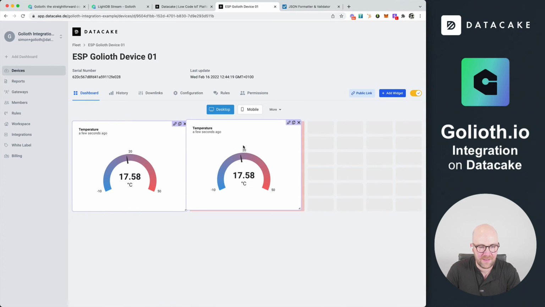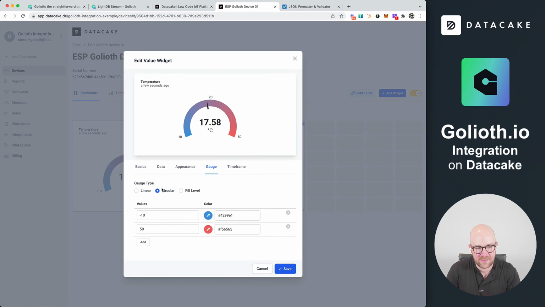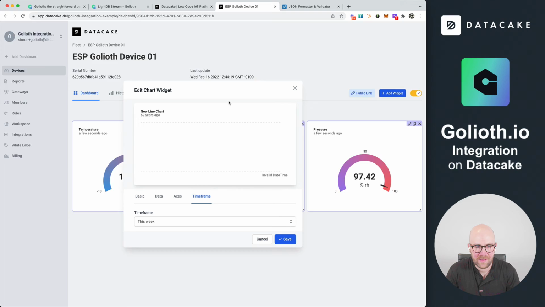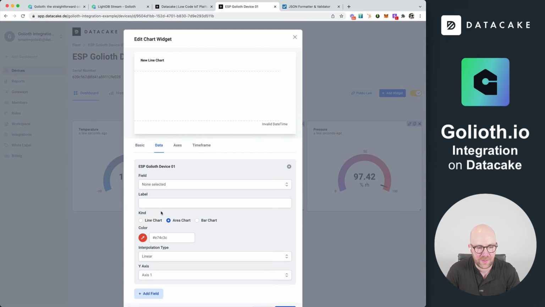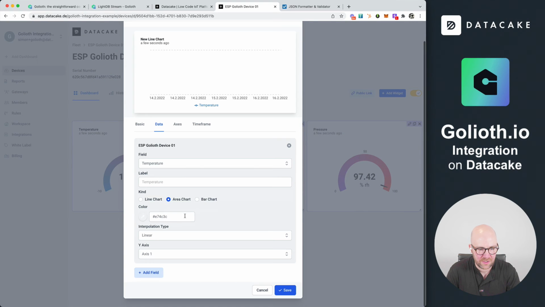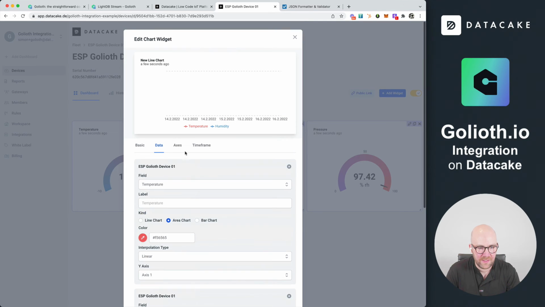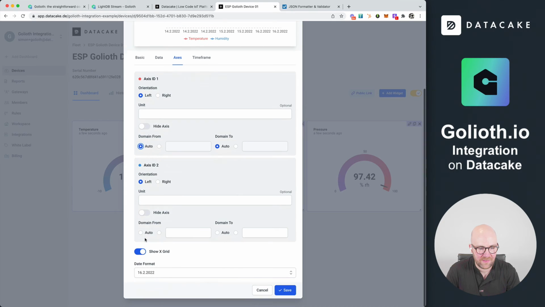Yes, duplicate it, and we can select here the humidity, and we can also create a chart widget because there's already data selected for temperature. Select the color of temperature and select humidity, and humidity is blue. And we want to put this on axis number 2. Go into the axis settings, set this to auto, and have this on the right side.